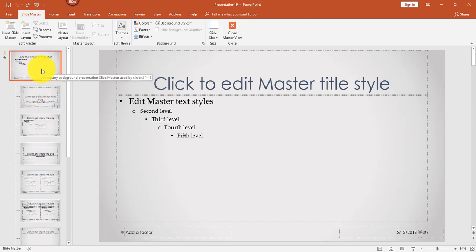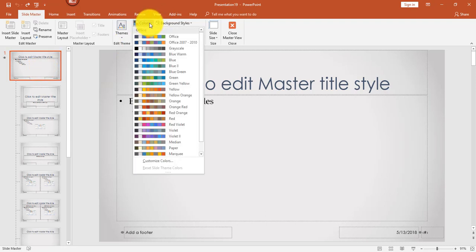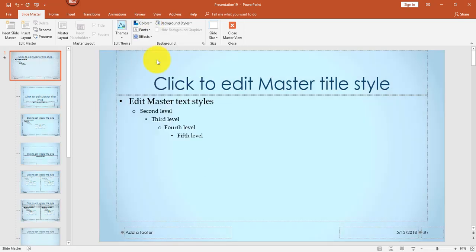Let's say that you wanted to first change the colors in this particular template. I can just click on the drop down for colors, and I'm going to go ahead and select one of these options here. I'm going to select blue, and then you'll notice automatically all the thumbnails in the Slide Master are affected, and every slide in your slideshow would then also have this blue color theme changed. Let's say I wanted to change the font as well.